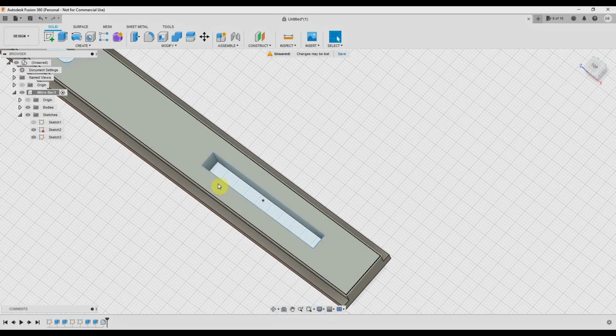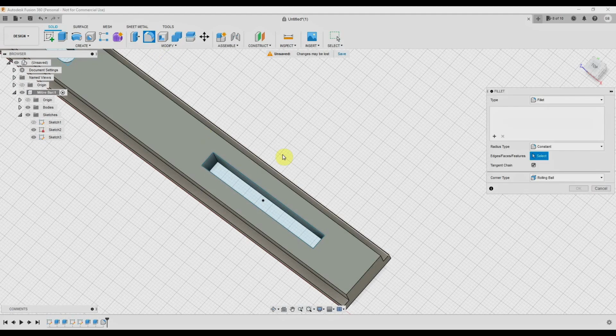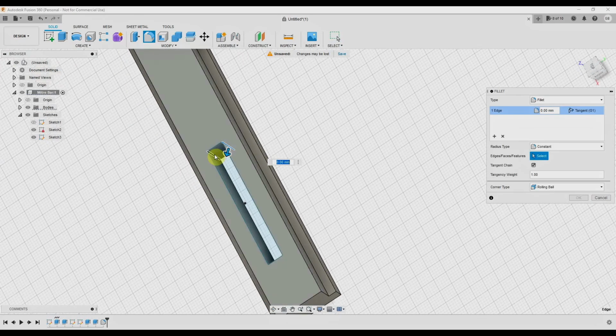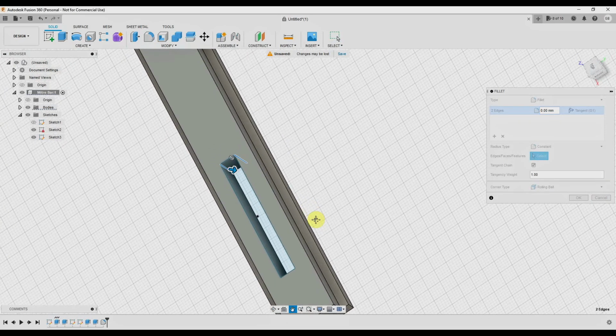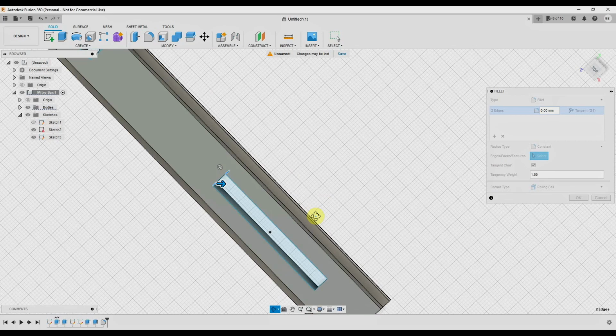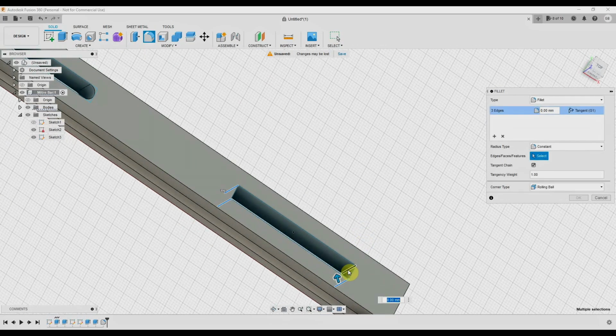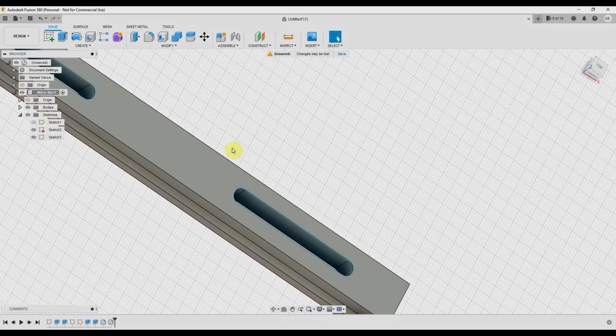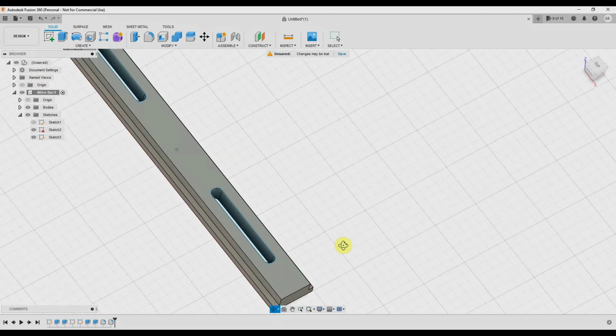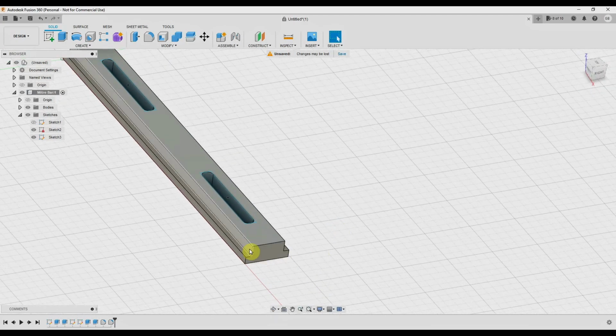slot. I'll do the same to this end, so I choose the Fillet Tool, choose the first corner, rotate around, keep the Control button down on the keyboard, 3 mil, fantastic. And last job I want to do is just to put a little round over on these ends so it makes it easier for me to get the bar in and out of the mitre slot.